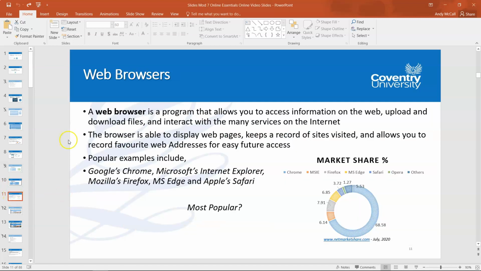Web browsers won't really come up in your test, but just to briefly state that you've got different variants. There's a market share of what's being used at the moment. So Chrome is the most popular as of July 2020.